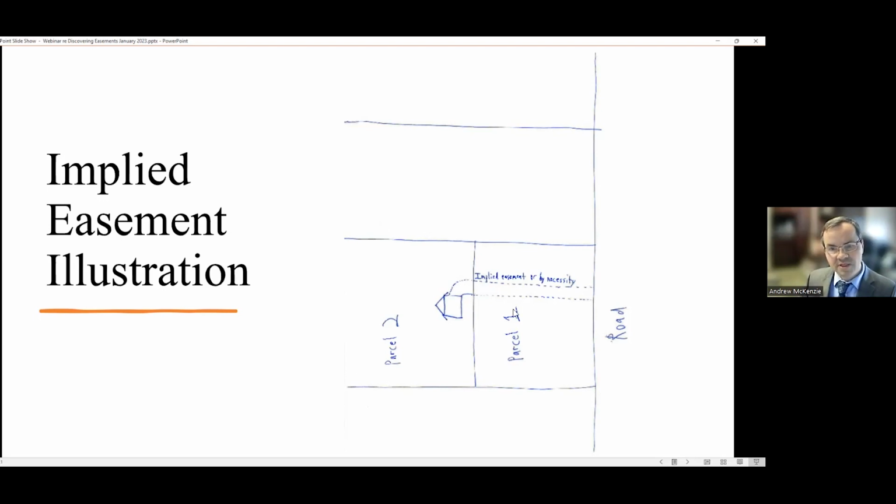In order for there to be an implied easement, generally there needs to be unity of ownership, meaning parcel 1 and parcel 2 are owned by the same owner, and then one of those parcels gets sold off. Typically parcel 2 gets sold off, but without an express deeded easement over this existing driveway. In that circumstance, the law will typically imply that parcel 2 has an easement over the driveway on parcel 1 because it's against public policy to have landlocked property.